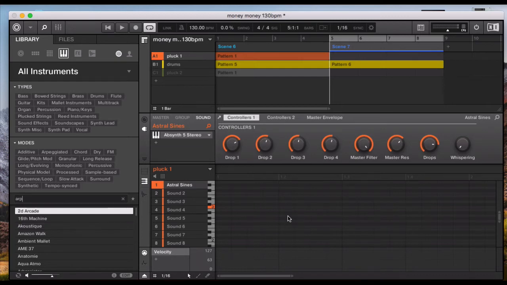So I'm using Maschine by Native Instruments, and I'm using Komplete 10, which is part of the whole bundle. So this is the pluck sound.